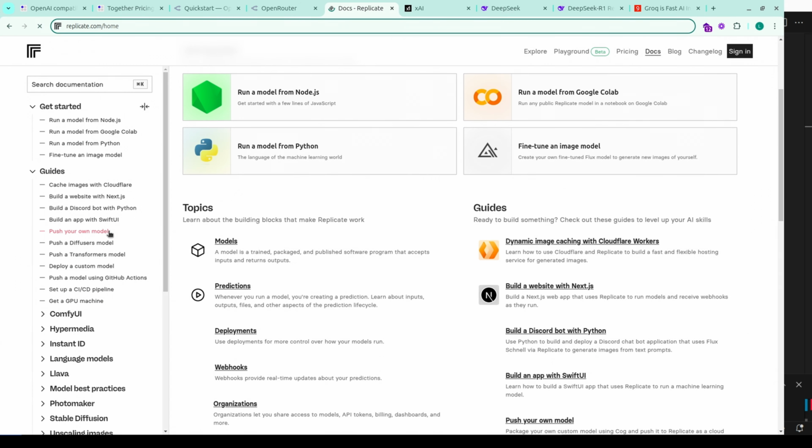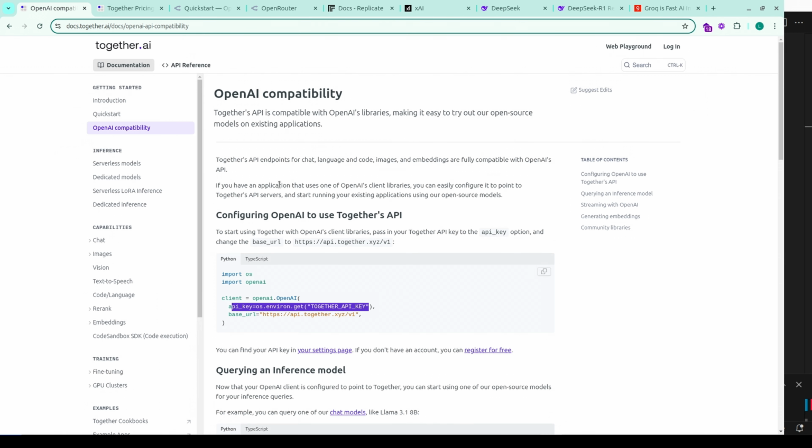Okay. So with that said, I think we went through everything. All of these providers, except Replicate, have one thing in common. You can switch between different providers with only one link and one API key.